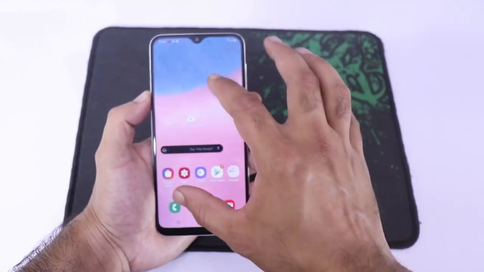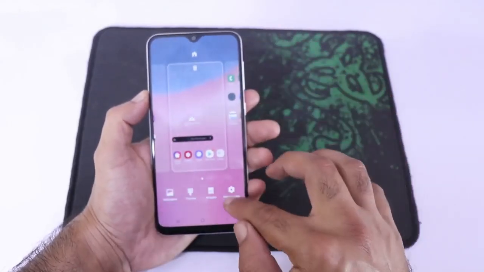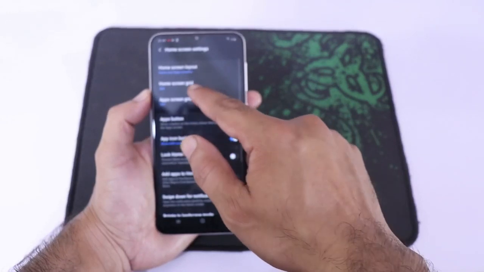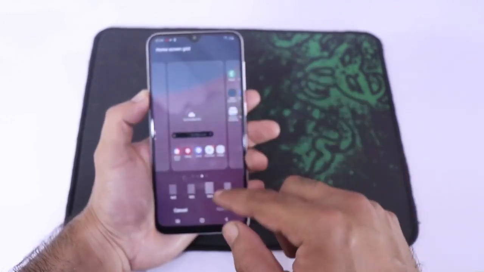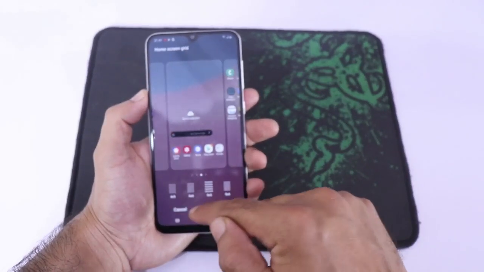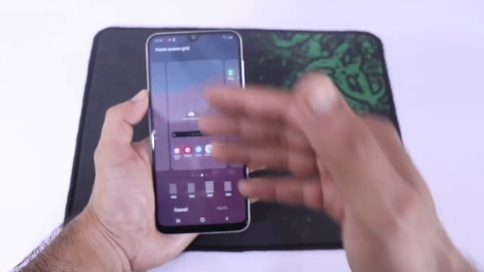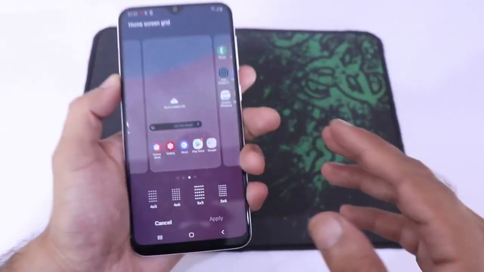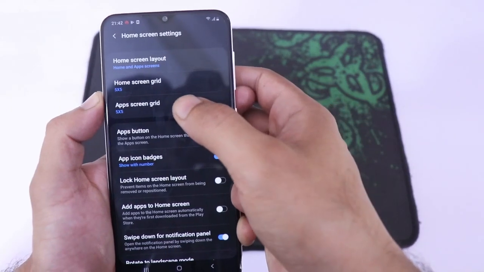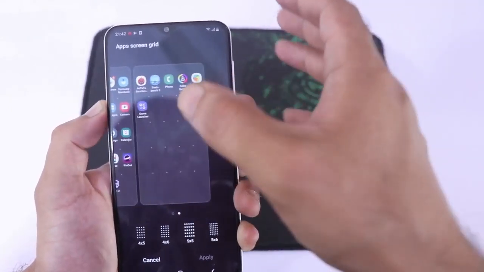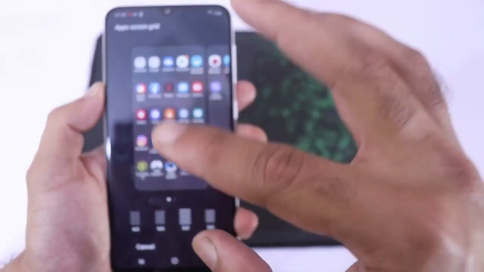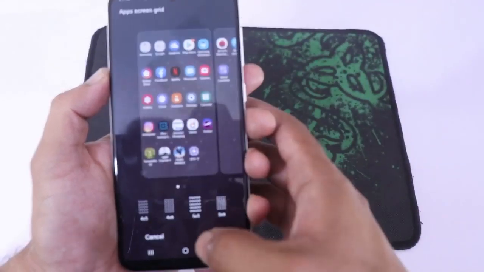So app drawer is actually back. Next up, we have the home screen grid where you can just arrange. We have multiple options, 4 by 5, 4 by 6, which means you can arrange the columns and rows as you want. Next up, we have the app screen grid. It is talking about the app drawer where all those applications will be arranged as you wish them to be arranged.